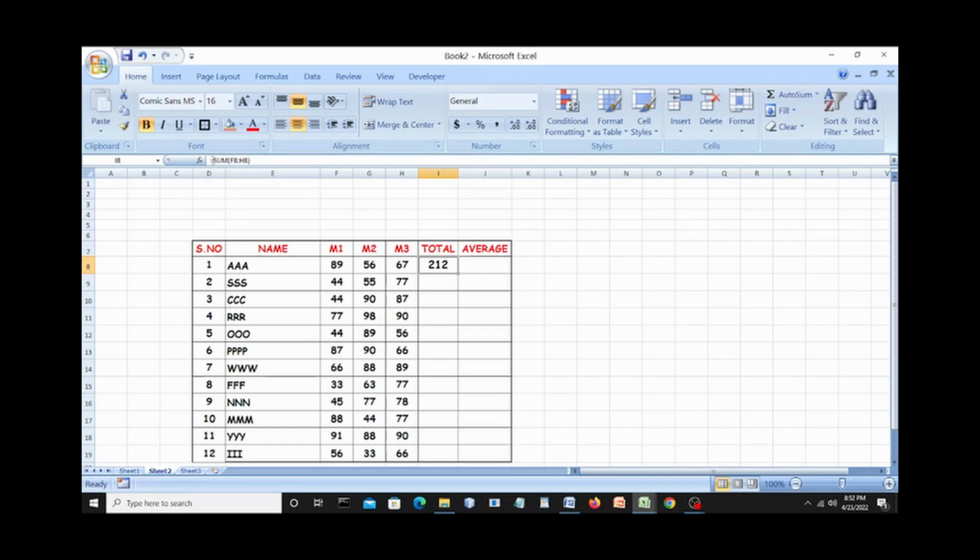Either you can enter the function here in the formula bar, or else you can select AutoSum. Again I am repeating, I want the AutoSum here. So select the cell, press the AutoSum button. It is asking from which to which it should add. It has to add F9 to H9. So the range is correct. I'll press Enter. Automatically the sum is coming.